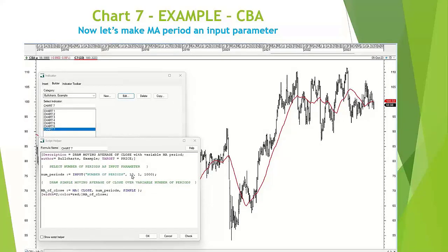Sometimes the value you put in there might not make any sense. So for instance, if you asked for the simple moving average of the close price with a period length of minus 72, that doesn't make any sense. Minus numbers have no place within the calculation of moving averages. Therefore, you use the third and fourth parameters to set the boundaries which define the validity of this parameter. So the number of periods for the moving average has to be between 1 and 1,000. That's just an arbitrary limit I've set.